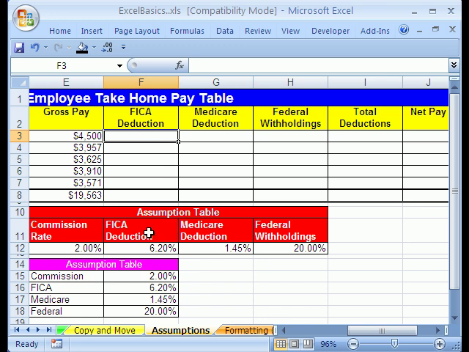Now, notice we have two assumption tables, and which one do we pick? We have FICA, Medicare, federal here, right? Oh, but we have it here too, FICA, Medicare, federal withholdings. So, which one do we choose? This is as important as any other aspect of Excel. How do you set up your spreadsheet?